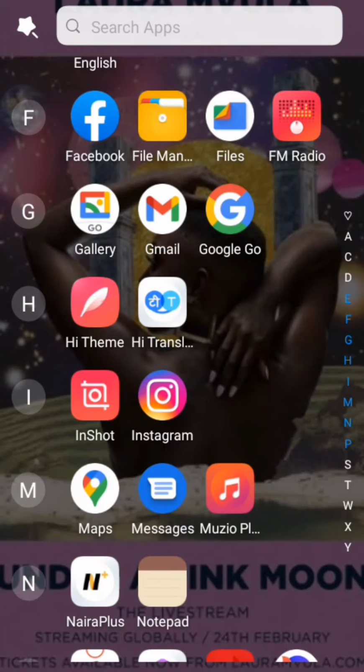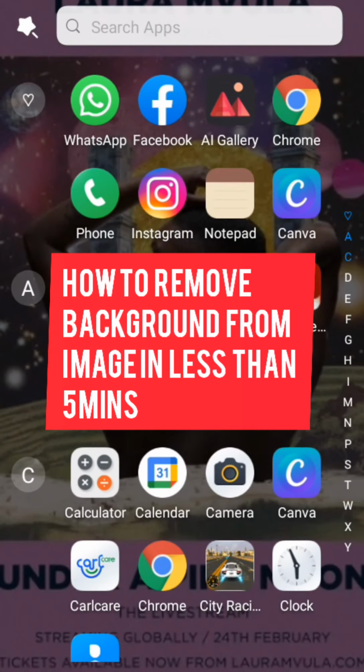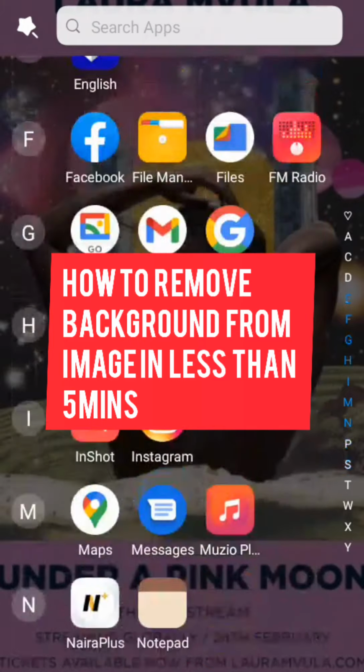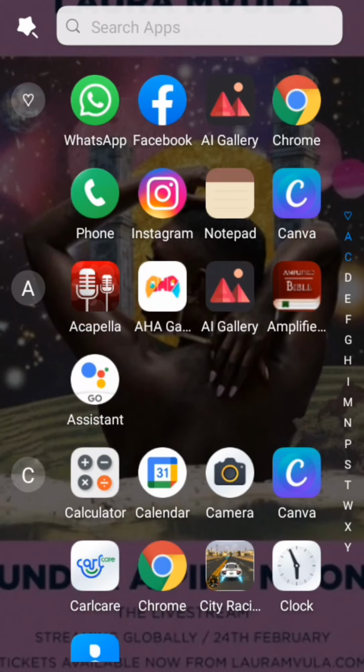In this video tutorial I'll be showing you how you can remove background from pictures. Just in case you have a picture that has backgrounds on it and you still want to use the picture, I'm going to be showing you how you can take off the background from the picture just to use that picture for other designs you want to make.